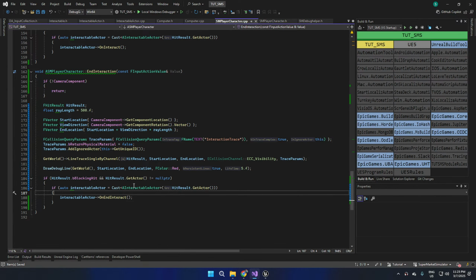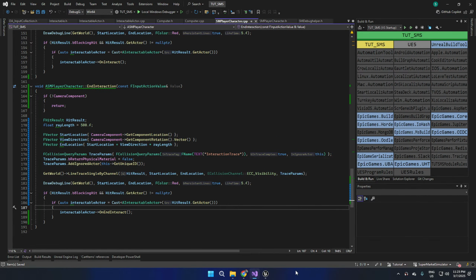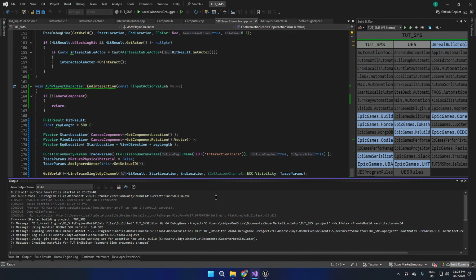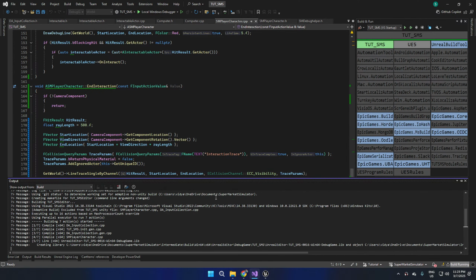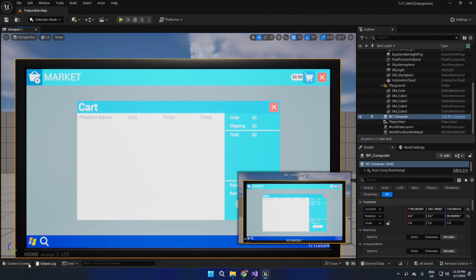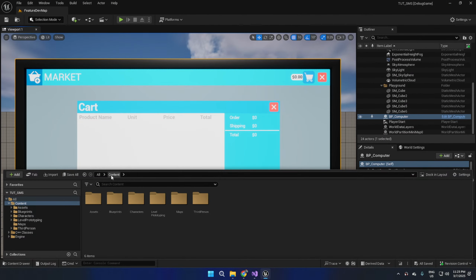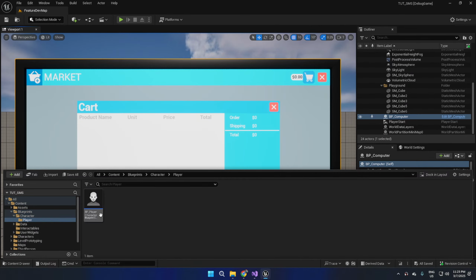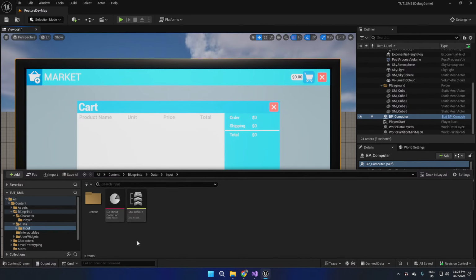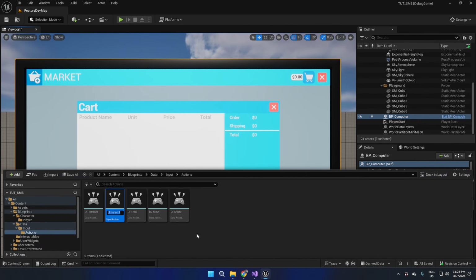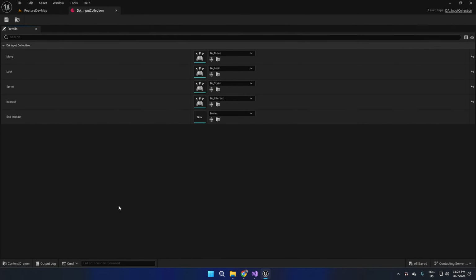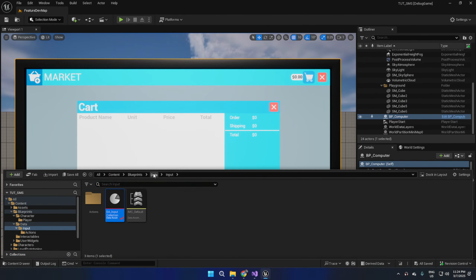I think that's all with changes. I need to check out my dummy project. This code is already finished in that. Now let's bind the input first. Where is the input? Data input action interact, duplicate it, name it, and interact. And interact. That is done there.